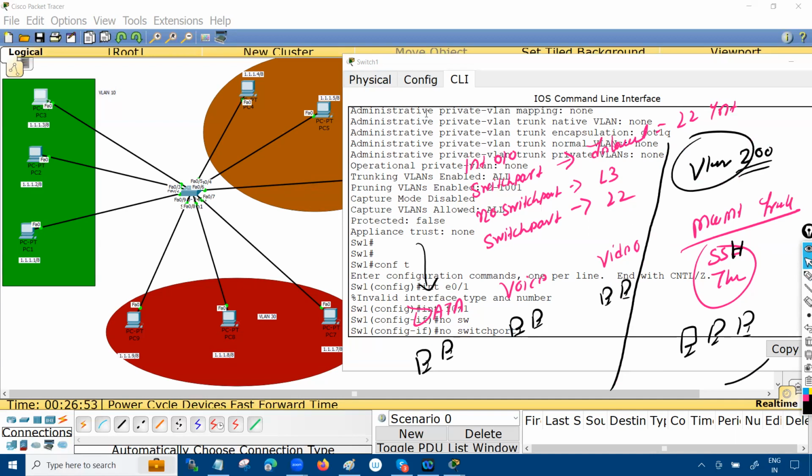Okay, no problem. Thanks for trying. My question over there: is the default VLAN and native VLAN different or the same? Default VLAN and native VLAN are by default the same, but if you want, you can change it.